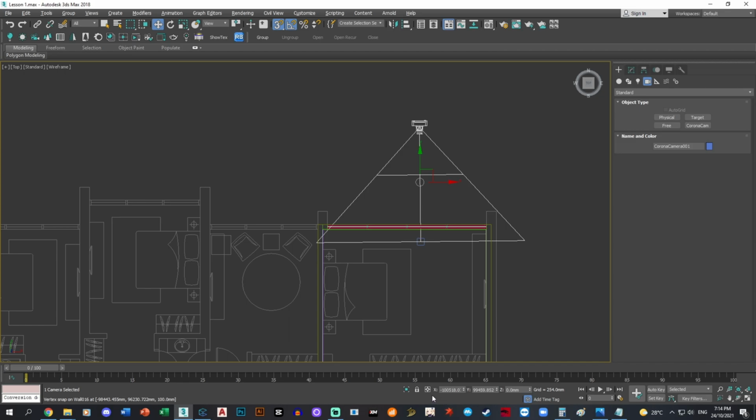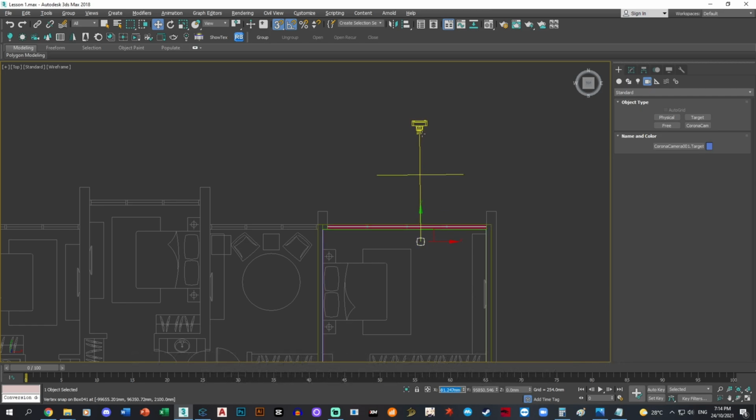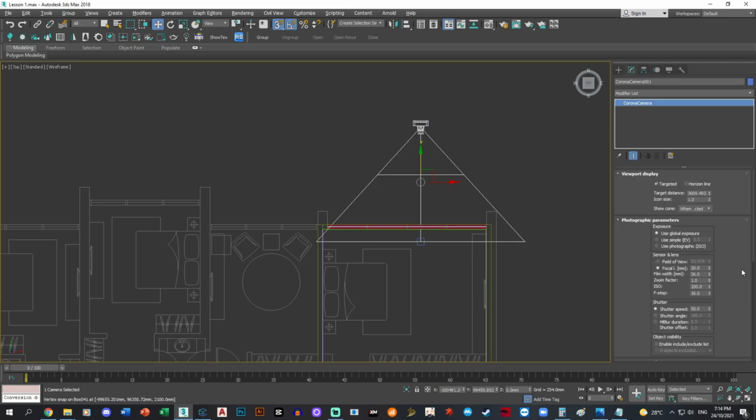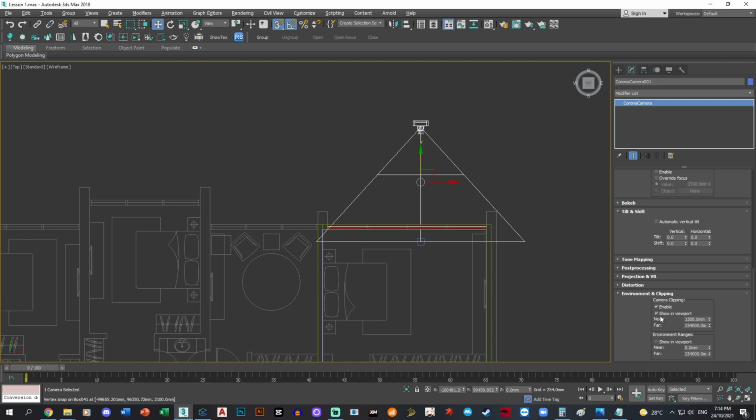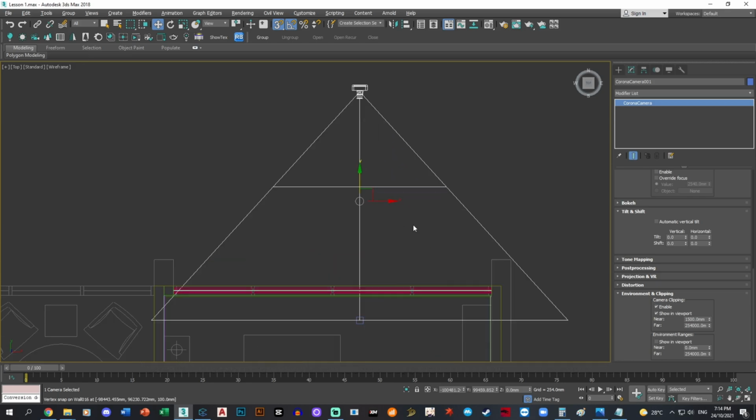Right, like that. I want to set it as perpendicular to my camera right here, so I'll just do like this and this. Set it, open environment clipping and enable show in viewport.